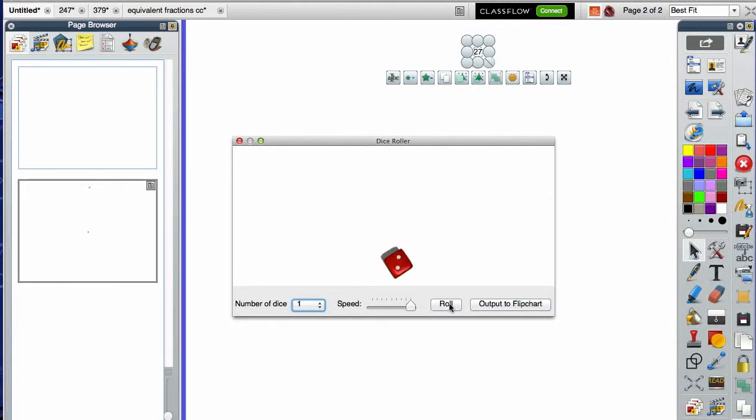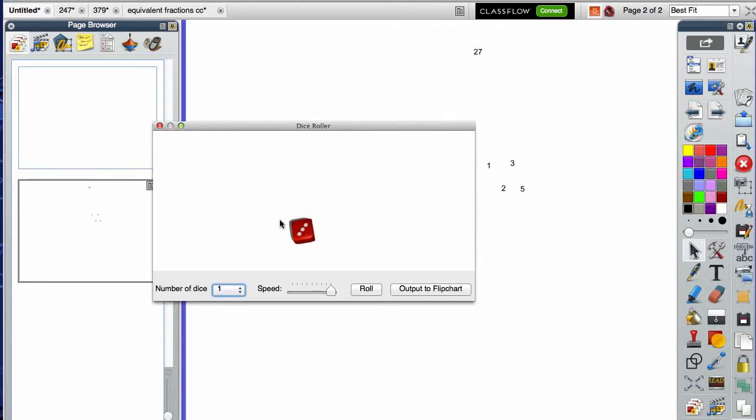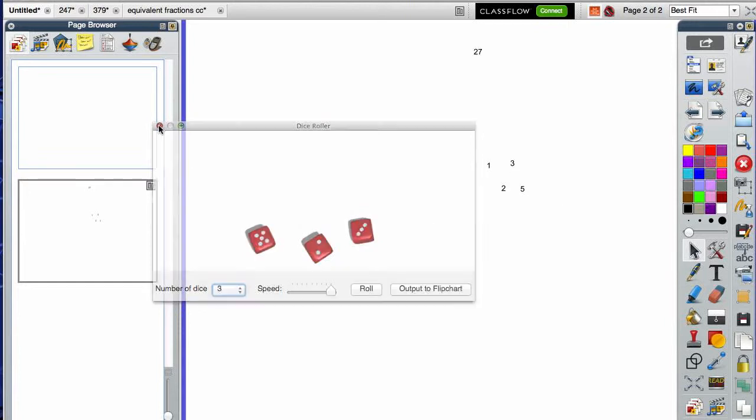So if I keep hitting roll, 3, and we'll do 4, and we'll do output. What you're going to have here is stacked up, as I click and drag, it's going to move them. And I see all the possible responses I got. And then I could come and talk to the kids about probability and what did we get. This also can be used for various things depending on how many dice you're rolling and what you're doing with it. You don't have to output to flip chart. That's just one option. That's really nice when you're teaching probability.